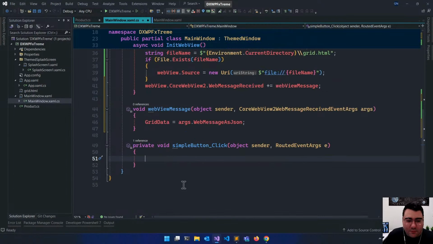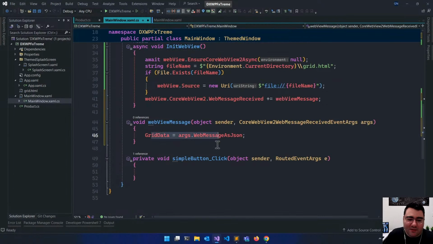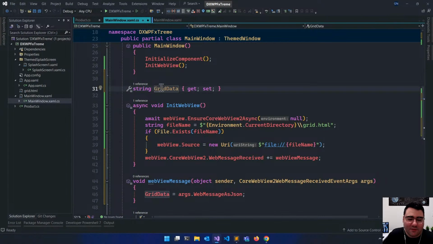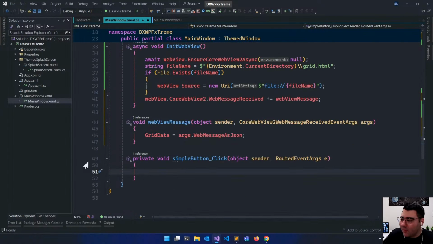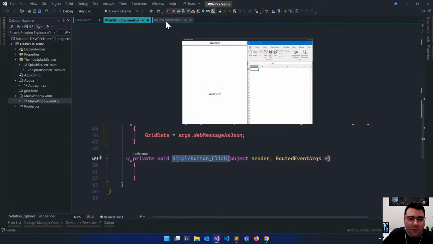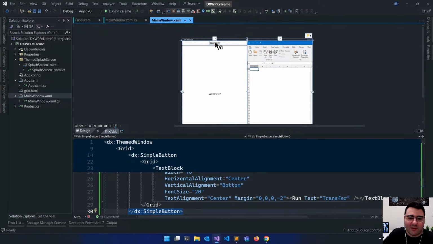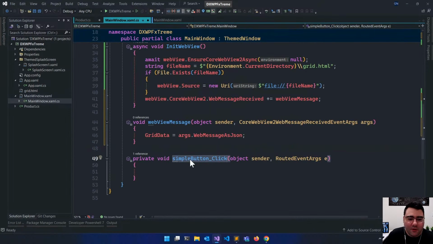All right. So basically, that's just how we're going to get this data into this grid data string right there. So that's about it. So here in this simple button click, if we remember, when we click this button that says transfer, what we need to do is get our worksheet in here and import the data.